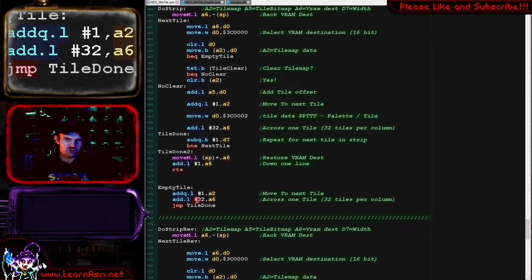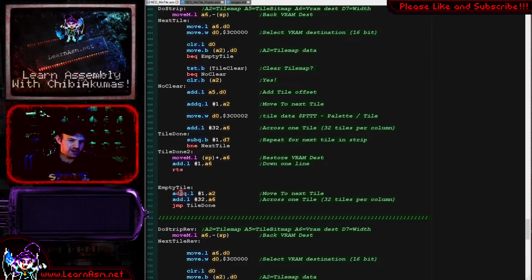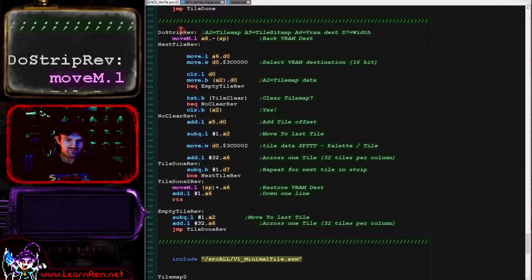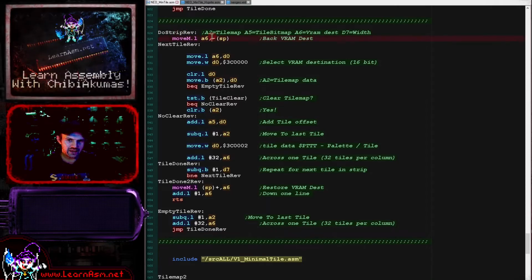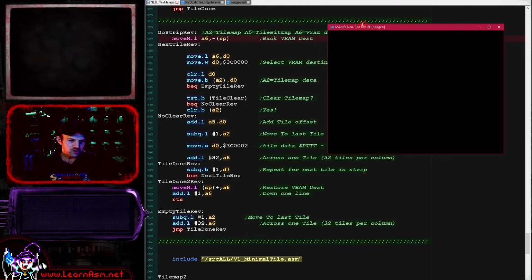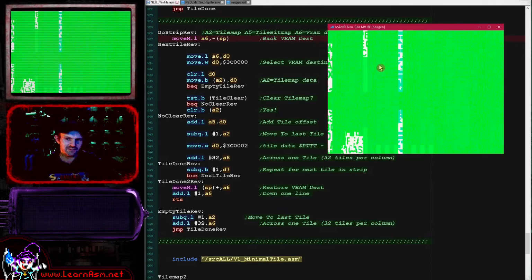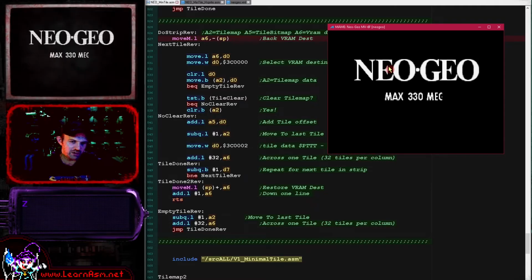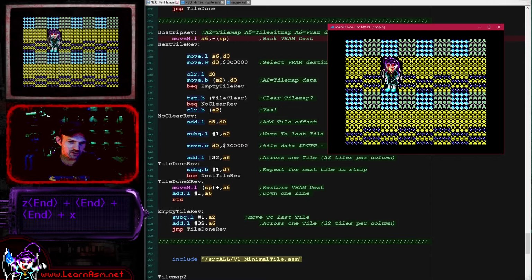The empty tile version just skips over the current tile and moves on, so it just doesn't do any actual data work. Now, do strip reverse is the version for the X-flipped character, because our character can turn around. This game engine was designed to do a simple Street Fighter parody, and so we needed to be able to X-flip our characters, but we didn't need to Y-flip them, which is why Mintile is limited in that way. I am working on a successor called Maxtile, which is far more advanced and will support X and Y-flip, as well as a lot of other things.